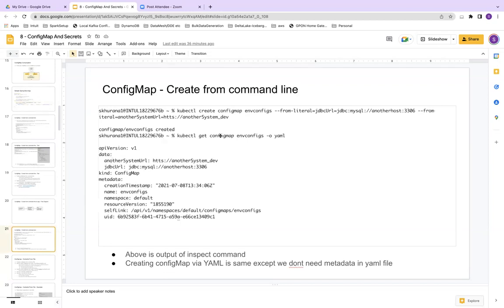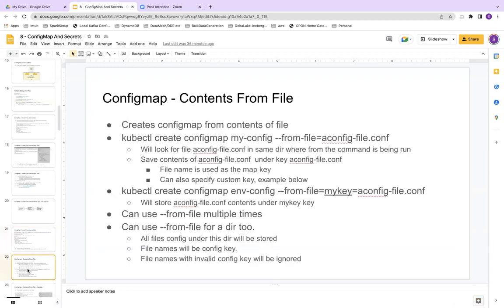So you can get this config map. The map you created using YAML, or you can create a config map using YAML only. In this YAML, you can pass only this information. Other metadata will be created by Kubernetes automatically. Right? Now, if you want to create a Kubernetes config map from the contents of a file, correct?